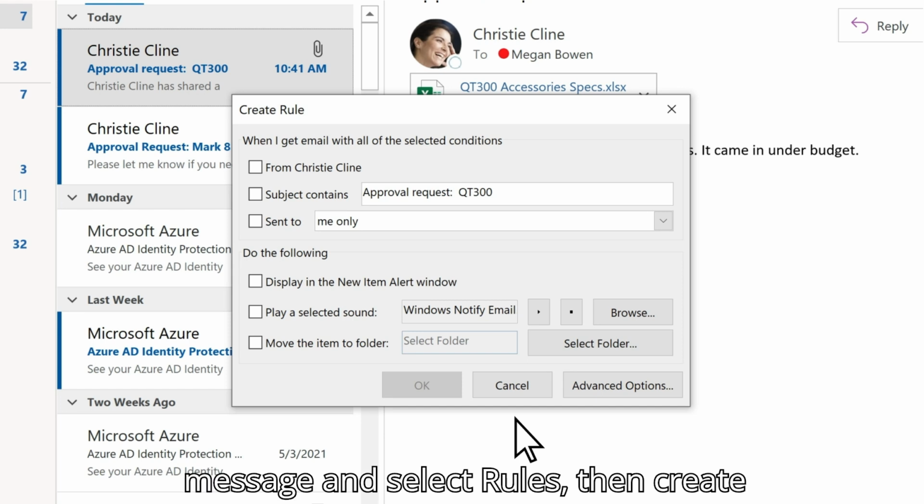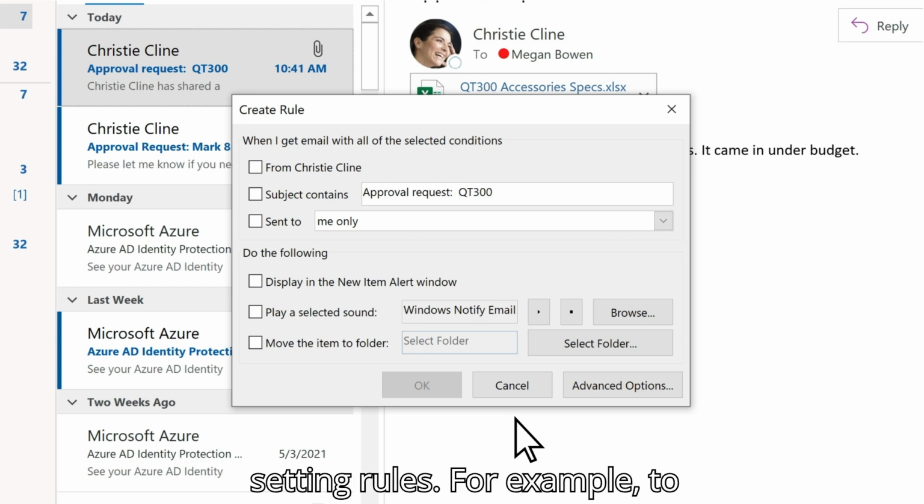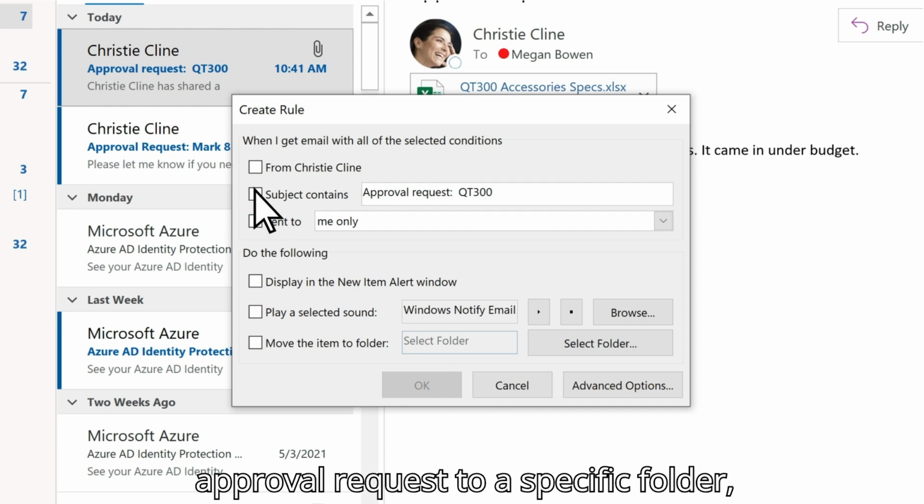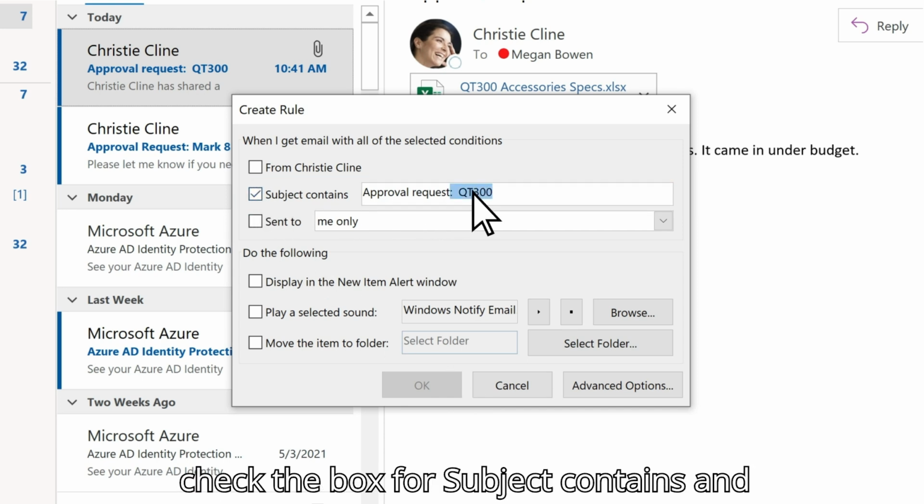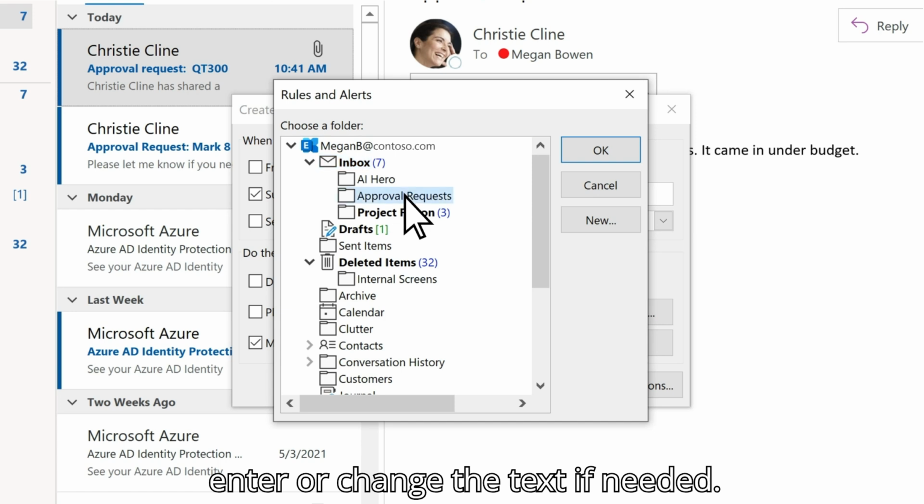Right-click an existing message and select Rules, then Create Rule. There are several options for setting rules. For example, to move all emails with the subject line as approval request to a specific folder, check the box for subject contains, and enter or change the text if needed.